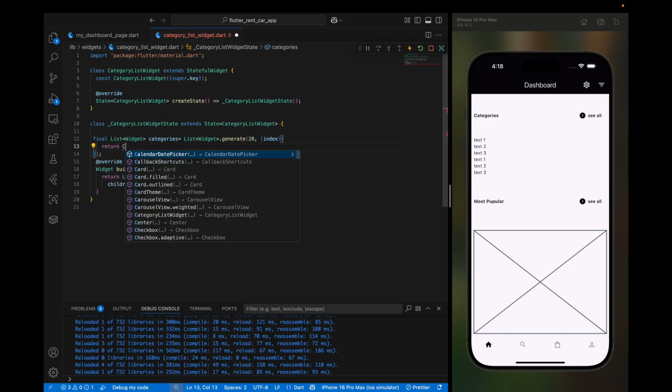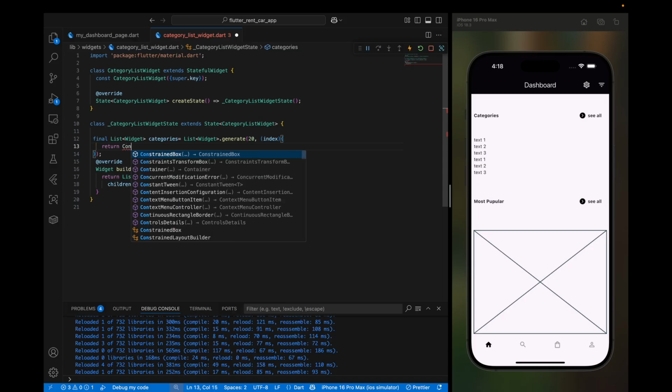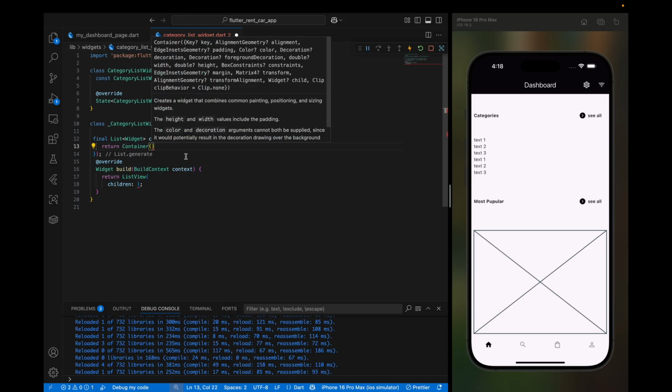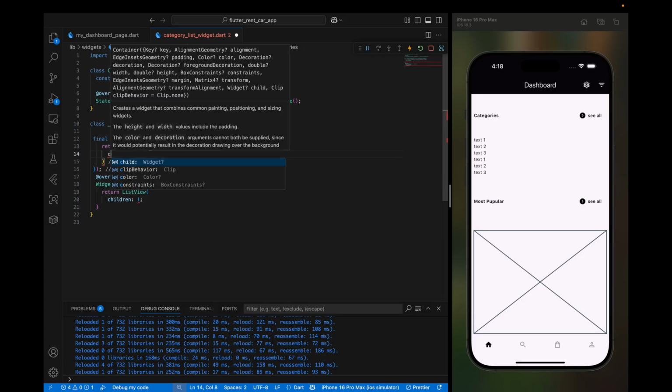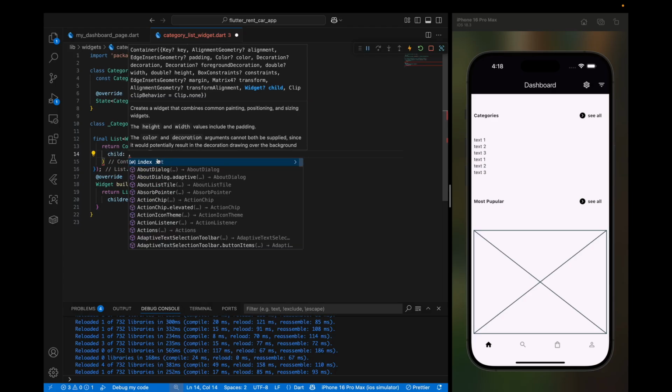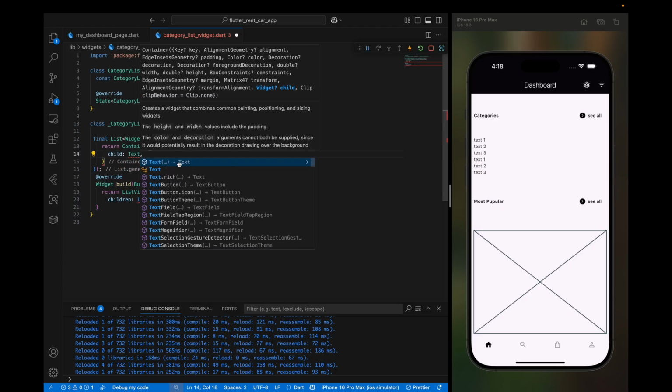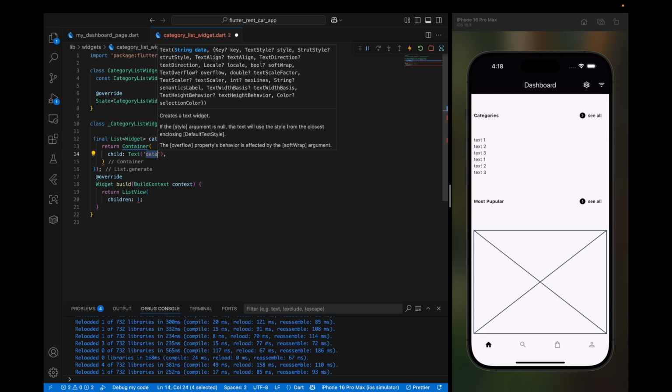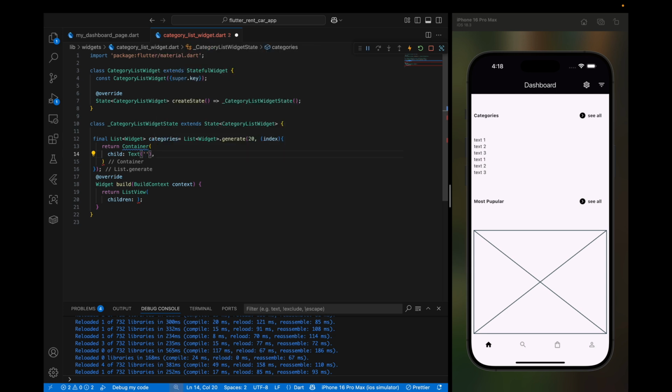For this video, let's return a container widget. And then let's customize this container a bit. The first thing I want to do is specify a child widget. This will be a text widget. And right here, for the text, let's say position. And then let's do a string interpolation using this index. So this will be index 1, index 2, and so forth until index 19.